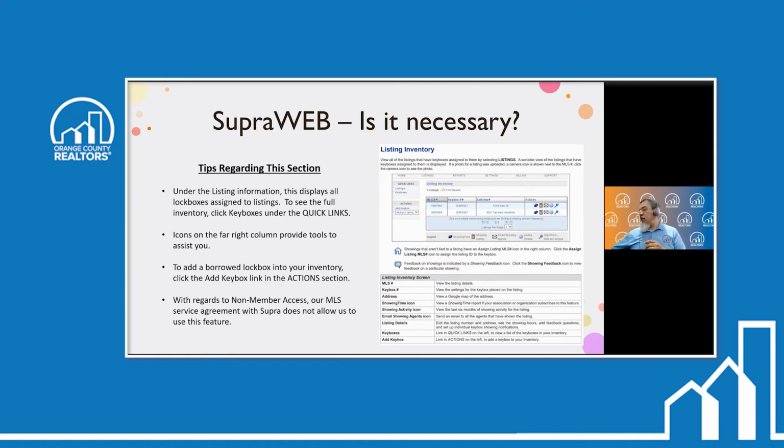And it shows you the address that was auto-populated from CRMLS, but if you feel like it's taking too long, you can automatically add that in there if you wanted to. I feel that it's easier to add that information in there if I'm going to immediately place that lockbox on a property. So that's what I would do. That's what I would recommend.